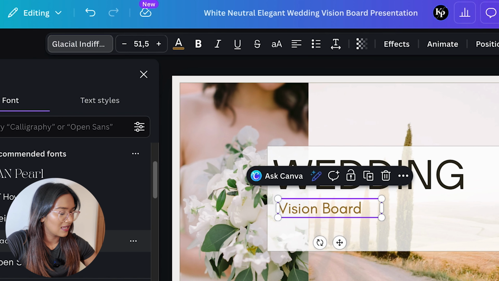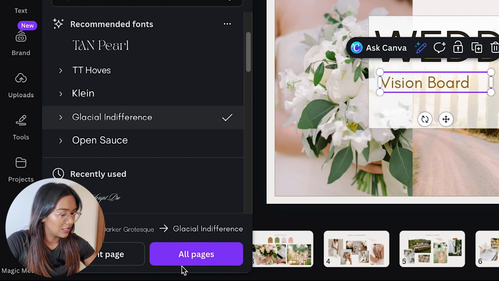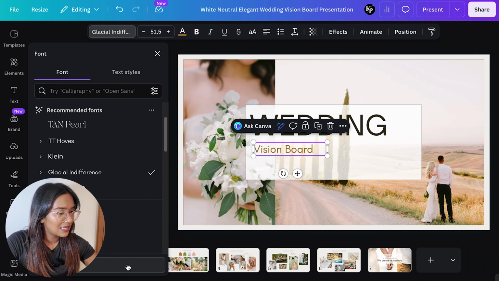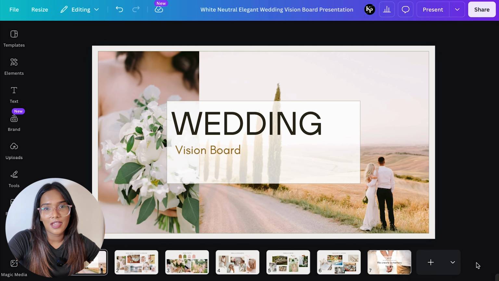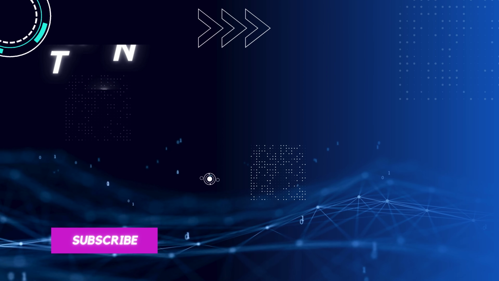You can also adjust the font size, weight, spacing, alignment, and so on, and then apply to all pages at the bottom. This will automatically apply the same font across your design for a more polished appearance. And that's how you change font pairings in Canva.